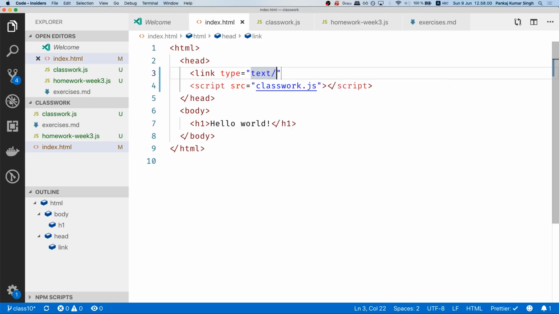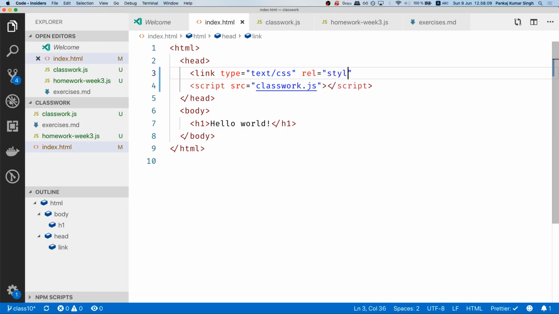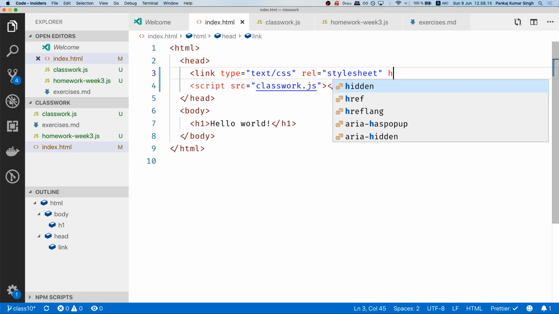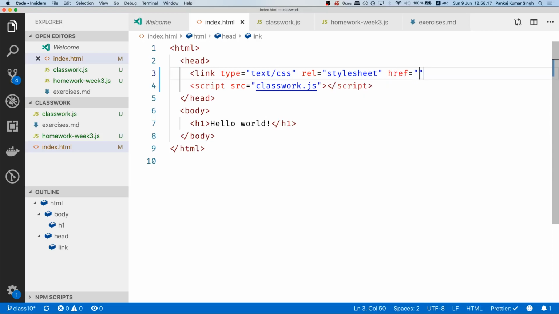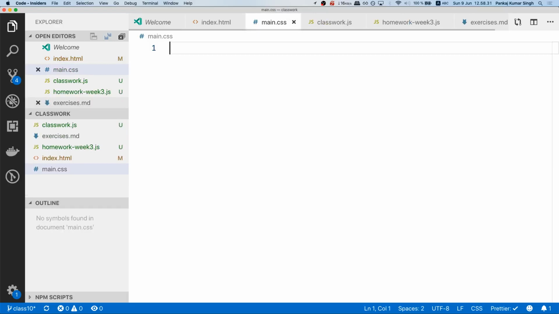What do you type? Text CSS or something? Text CSS. Rel, stylesheet. And then what else? href. I don't do this manually, so is it right? It's correct. So let's add a CSS file called main.css.